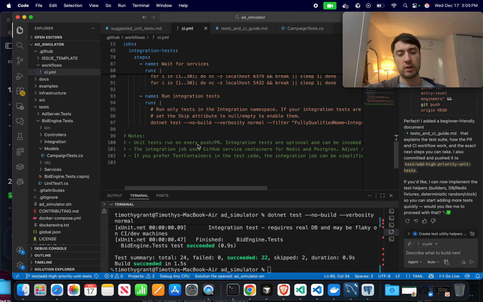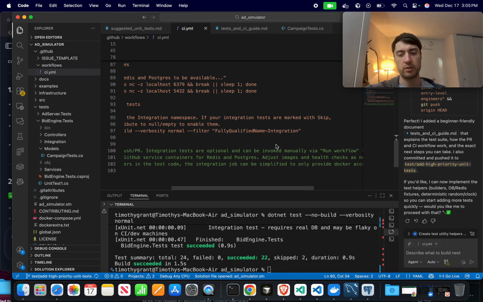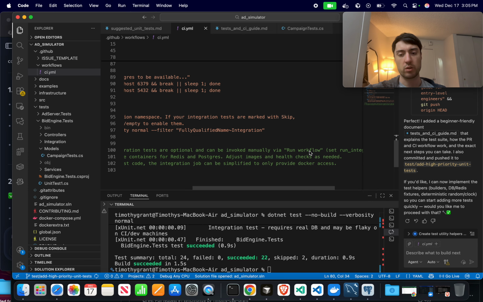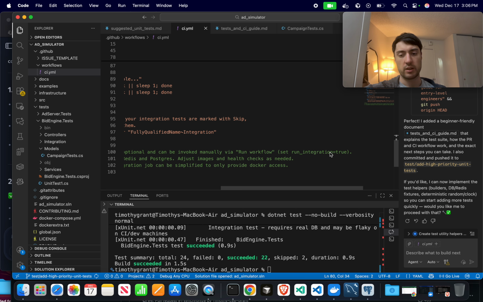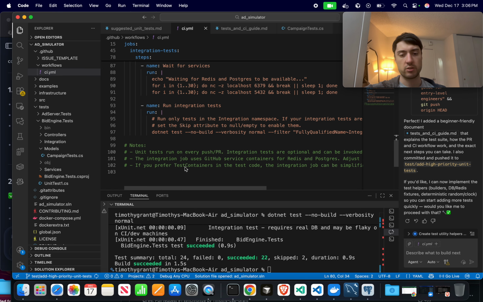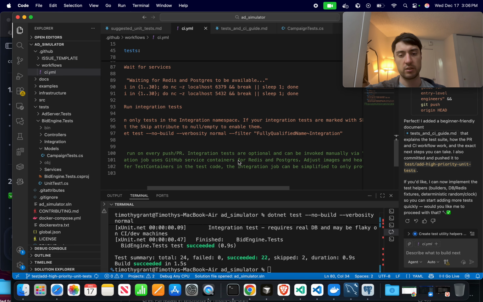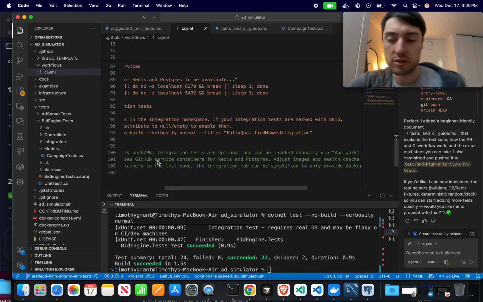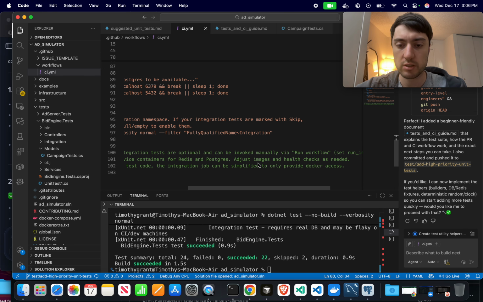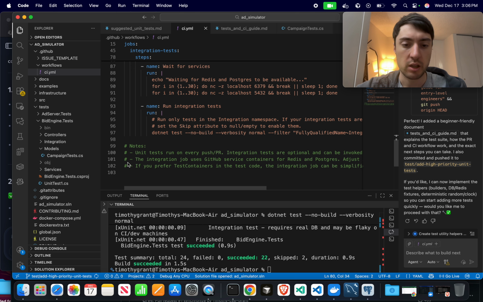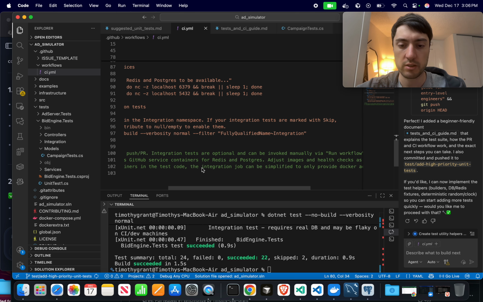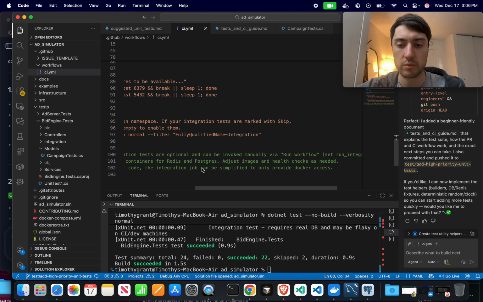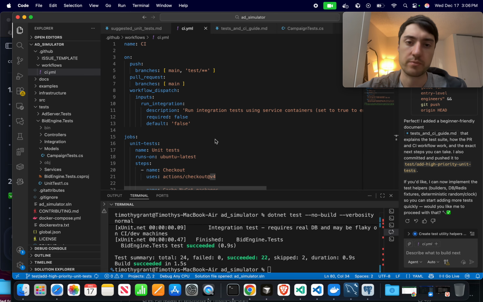Unit tests run on every push or PR. Integration tests are optional and can be invoked manually via Run workflow. Set integration to true. The integration job uses GitHub service containers for Redis and Postgres. Okay, so this one is not Docker containers; these are GitHub service containers. Adjust image and health checks as needed. If you prefer Testcontainers in your test code, the integration job can be simplified to only provide Docker access. Okay.